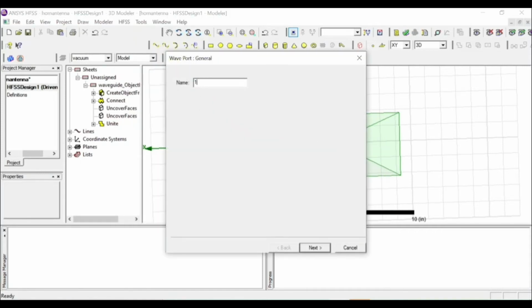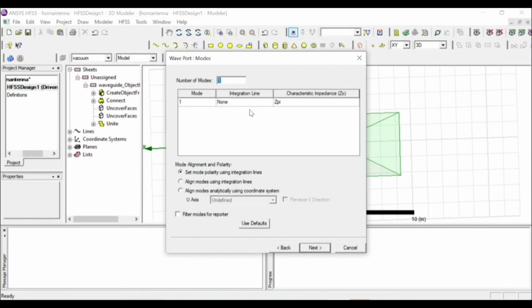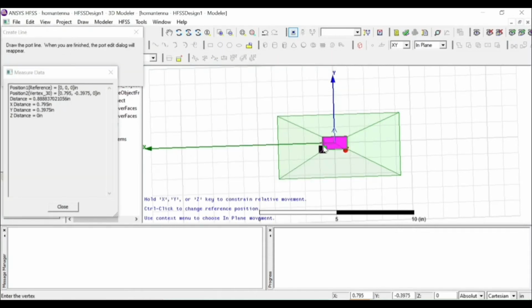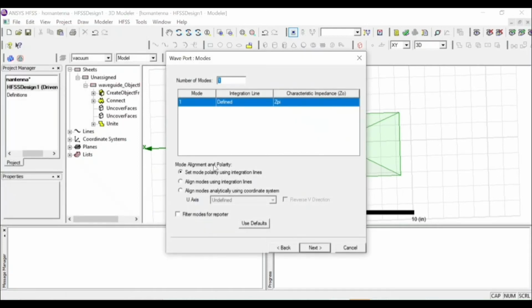You can give any name if you want, or you can leave the default one and click next. Next you need to select it. Go to here, select a new line. Now you need to connect from the middle of this rectangular box to the middle of this, then next. Once you have defined that, basically you need to define the antenna. Upon defining the antenna, you get an icon like this.